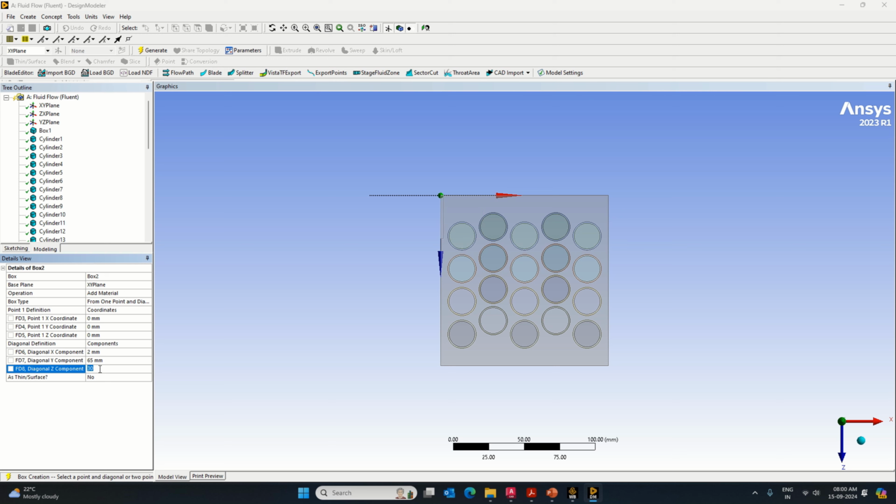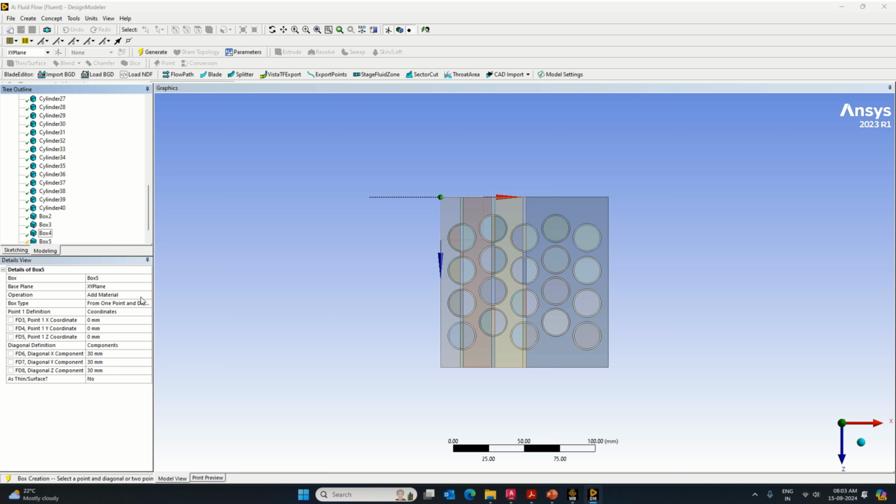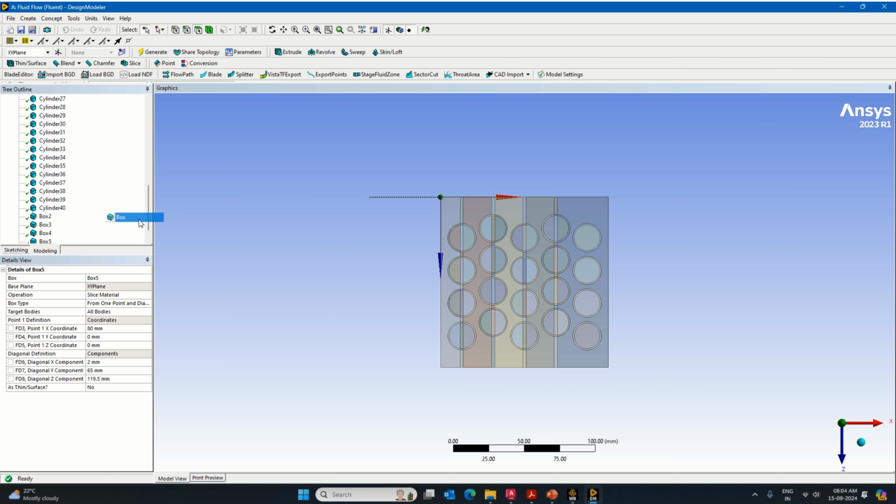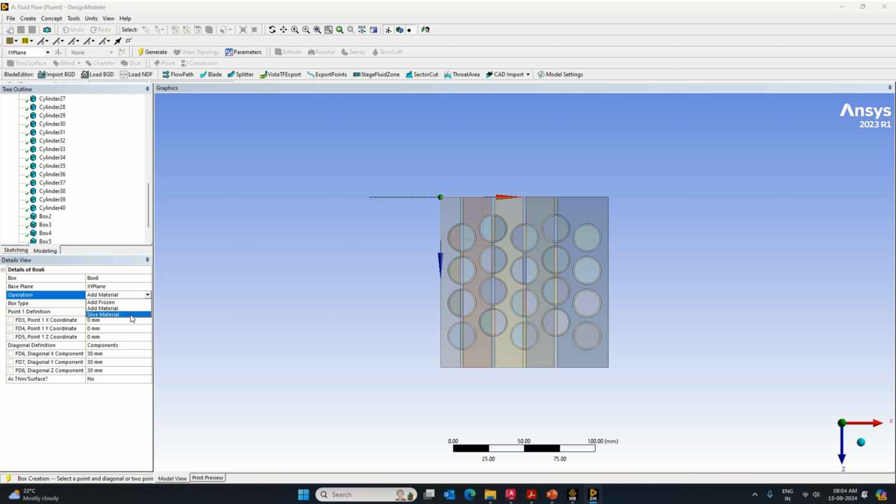So create, go to the primitive, one more time a box. Instead of add metal, I will make it slice metal. X component now will be the third one was 81, sorry, the fourth one was 81, so I will take it 80. So X component will be 2, Y component will be 65, then Z component will be again the 119.5. So let's make it generate. So in all cases we have done the slice operation. So one more time, create a box. Instead of add metal, make it slice metal.